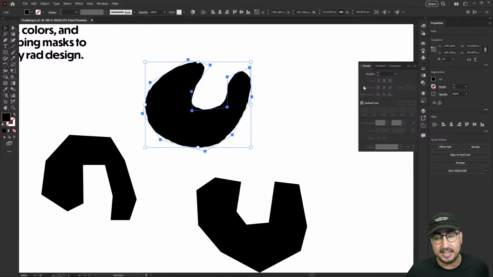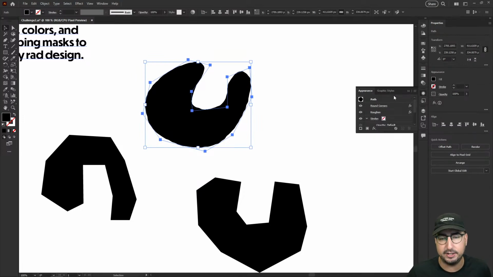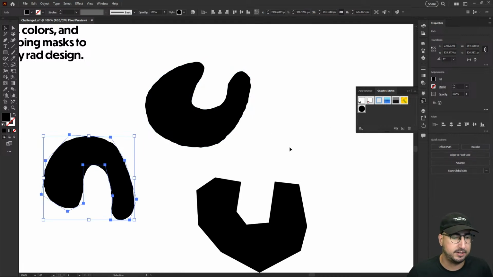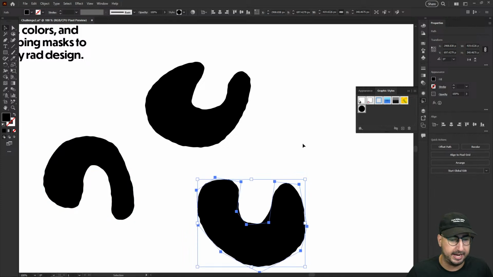And I can save this. So I can click on this object and go over to our graphic styles panel right here and just hit plus. And it is going to save those effects that I have applied into a graphic style. So I can select my other blob and just click on my graphic style and it will apply it right there.